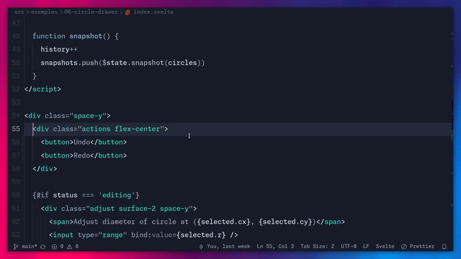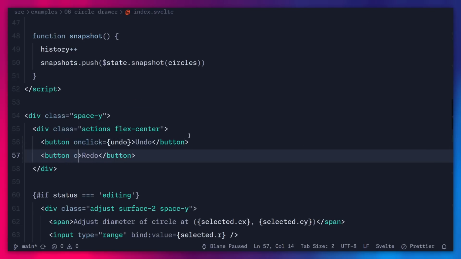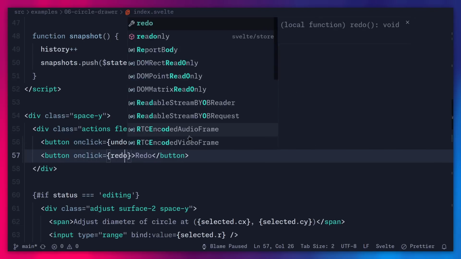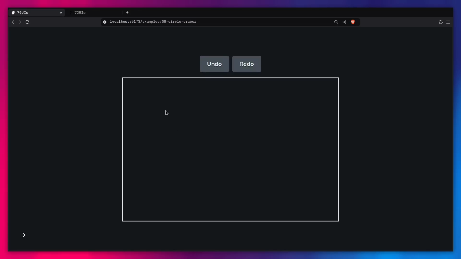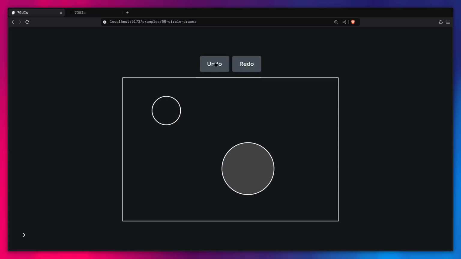Where are the buttons? How many times has this happened, right? You make something and it doesn't work, and then you forgot to add the event listener. Alright, let's do that. So now they're gone. Let's change this. Undo. It works really beautifully.